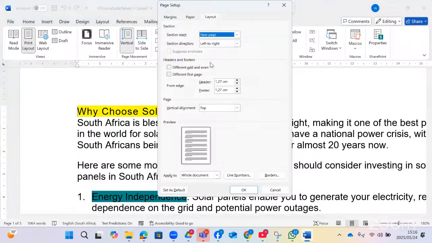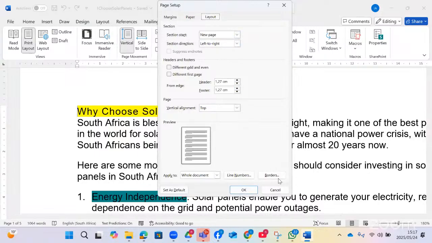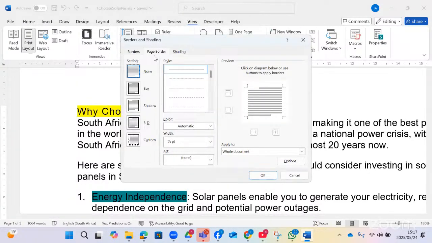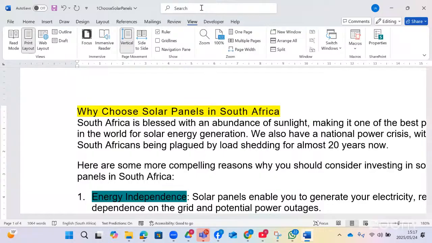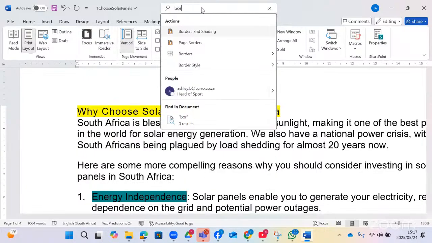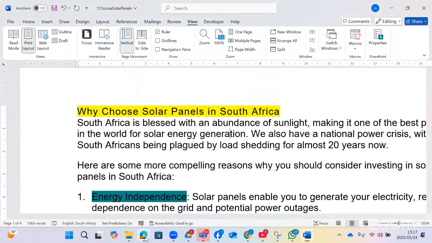Now, let me go back to page setup. Under layout, we also have borders and shading. So if you get a question that is also talking about borders and shading, you will still use the ruler settings. Just double click and then you go to layout. You see borders and shading. It will give you the page border, borders, and then also shading at the same time. Alternatively, just go to search and type borders and shading. It's going to give you the borders and shading dialog box. Right. We move to the next question.